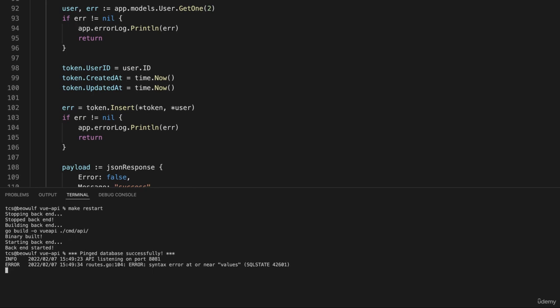So I'll just go back and look at my terminal. And I see that I have an error here. An error in routes.go line 104, and it appears to be a SQL error, SQL state 42601. Well, I think I know exactly what that is.